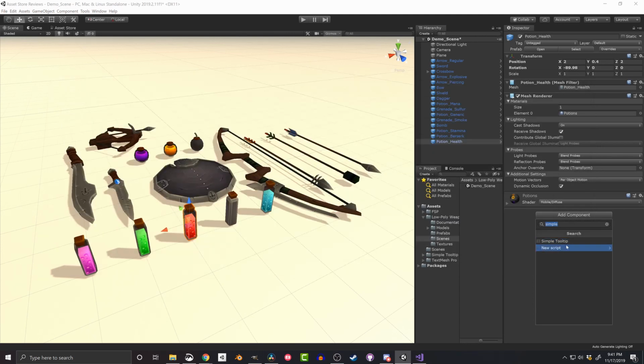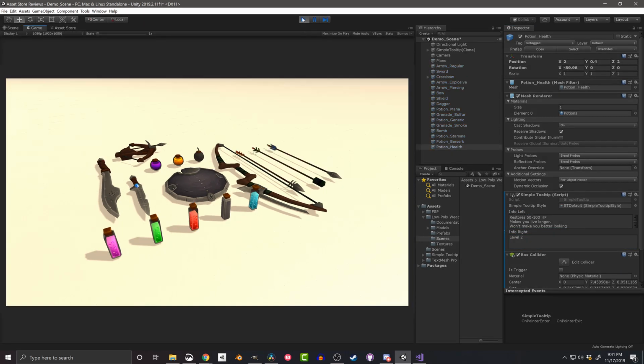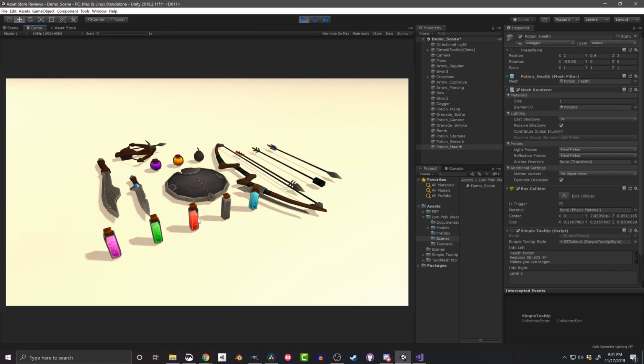With the addition of a single script, you can add tooltips to objects in your game. Out of the box, you can have text in the tooltip that has a line to the left and to the right. This is not the most sophisticated approach, and more on that later, but when you look at the results, I think it serves its purpose quite well. If I push play, we can see the new tooltip in action. It looks okay as is, but it could use some style.